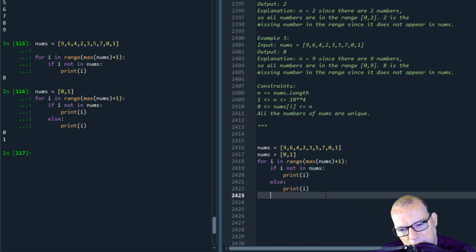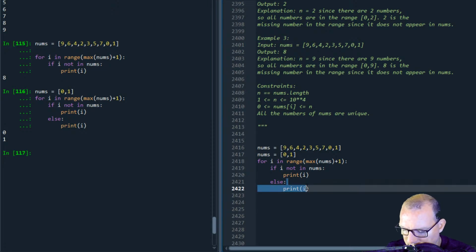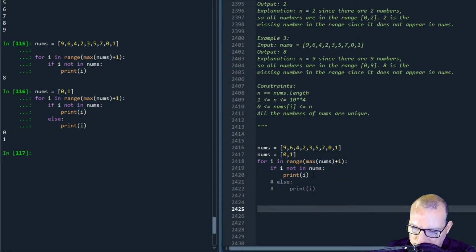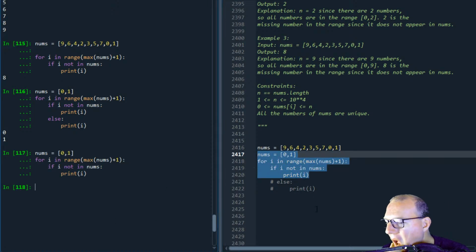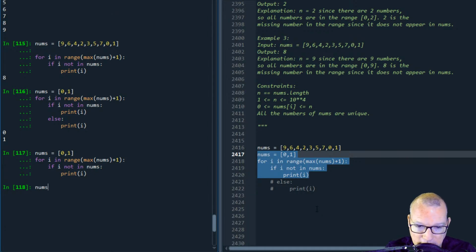All right. If I not in nums, comment this out, make sure. Else, zero wasn't, so you're telling me 0's not in nums? Alright, let's make sure this is in memory. 0 and 1. 1 in nums. True.